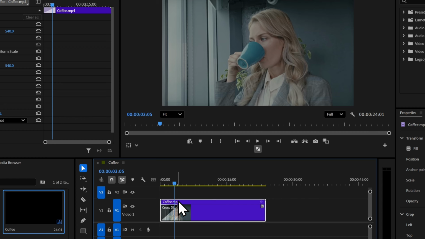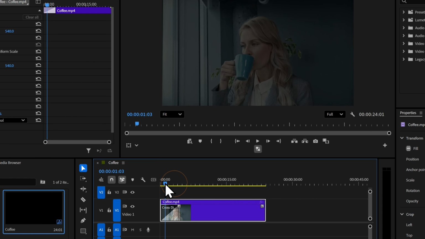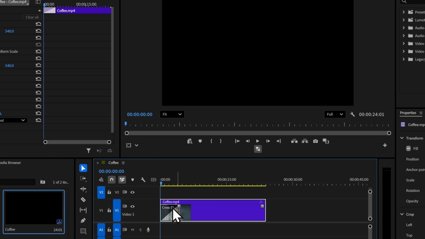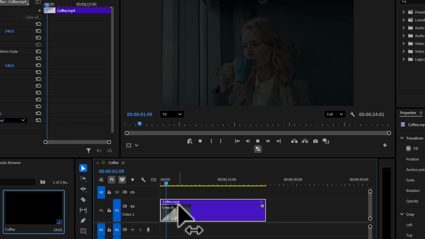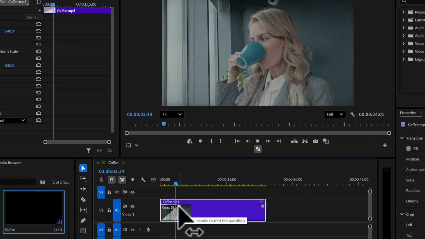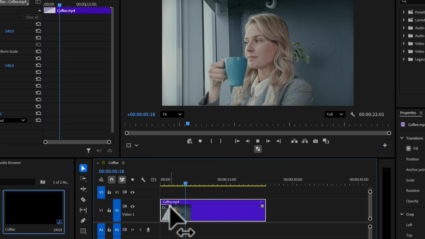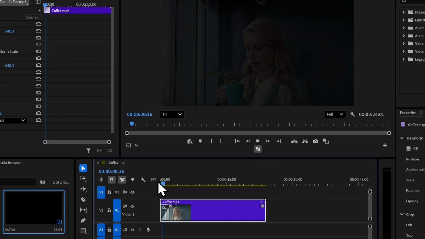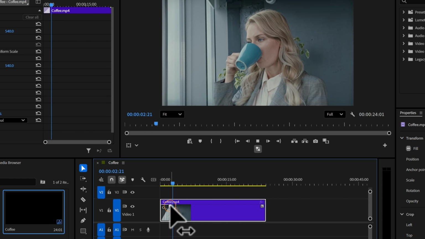As you drag, you'll notice a small fade graph appearing on the clip inside the track. This graph visually shows how the opacity increases gradually from 0% to 100%. The longer you drag the handle, the longer and smoother the fade in will be. If you drag it a short distance, the fade will be quicker. You can adjust it anytime by dragging the handle again.